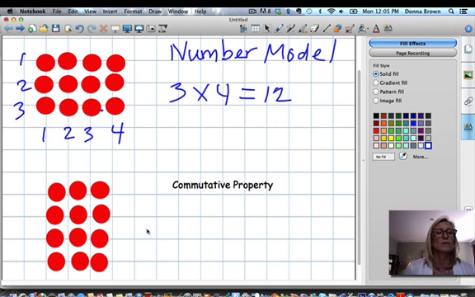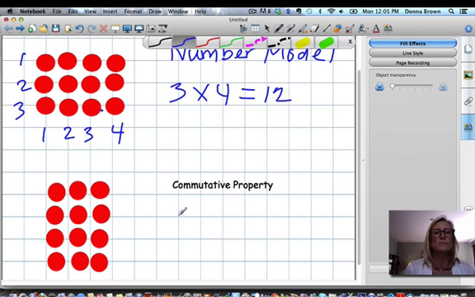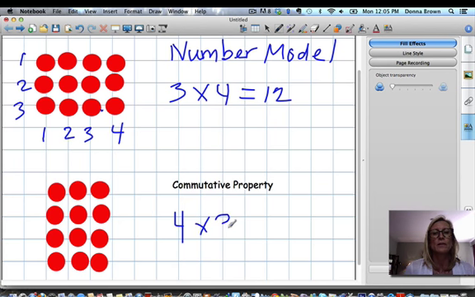So in this case, I'm going to go up and grab this pen, and instead we have 4 rows times 3 columns. And the outcome is going to be exactly the same, 12.